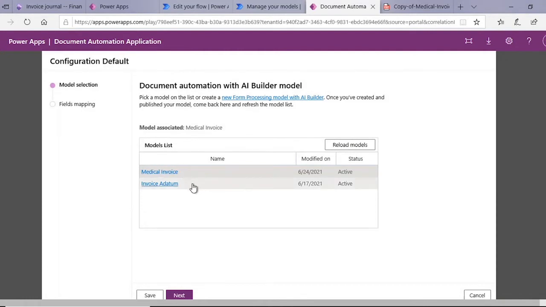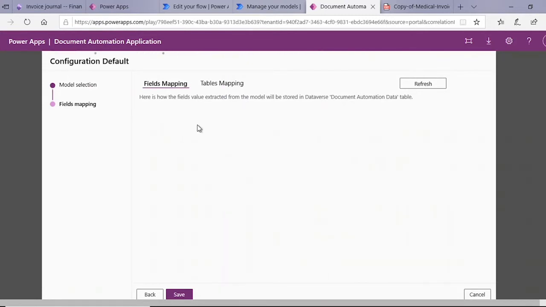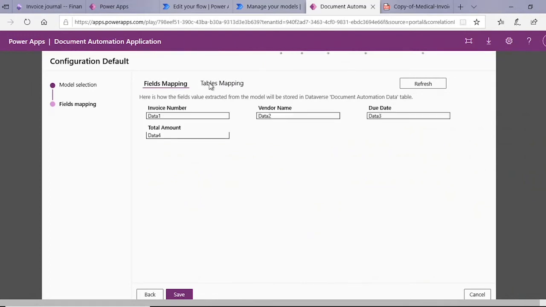Here I have 2 models, medical invoice and invoice addendum. For my business now, I'll be getting medical invoice documents, so I'll be configuring this medical invoice AI model to this document automation application. It's just like telling which AI model to use while processing the document. I'm clicking next, and here this document automation application will be mapping some fields, as it has to store the data. So here it will show us in which fields it is storing your data, in both fields mapping and tables mapping.